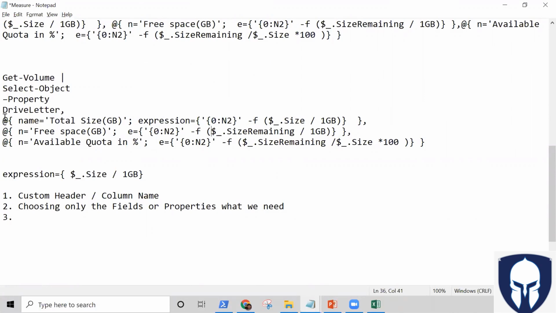Okay, so even though it looks like three different things, it's all just a simple hash table, and the n should not be changed. Either it should be n or name. E should not be changed. Either it should be e or expression. And this should also not be changed. The 0:n number can be changed, 1 or 2. By default you can go with 2. Okay, and $_ you know that.